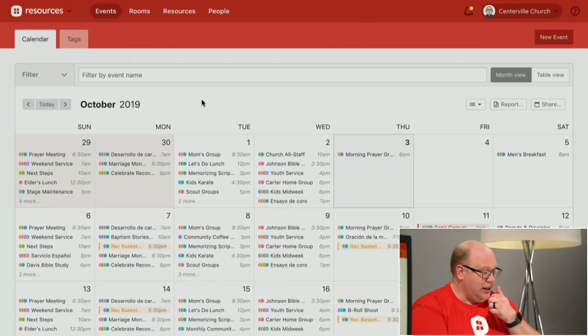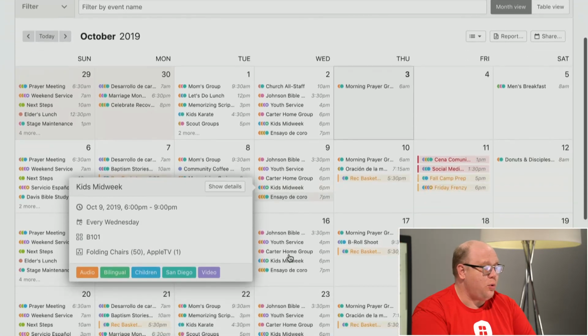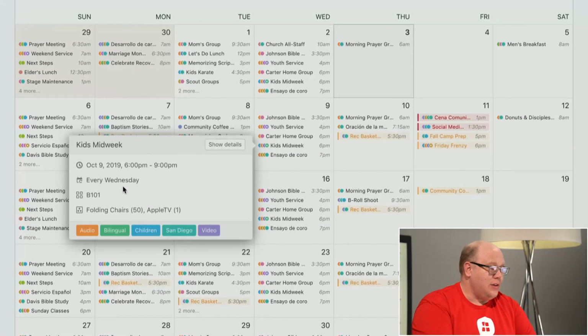Now I'm going to delete these filters and just show you a couple things that are going on with the calendar. First, if you click on one of these events, you can see a little bit more details on that event. So you can see when it is happening on the one that you clicked on.